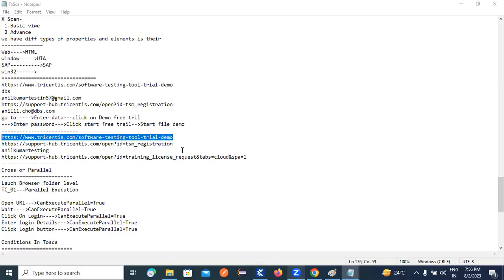Next line. Once we click on the start free demo, we need to choose Tosca free trial.